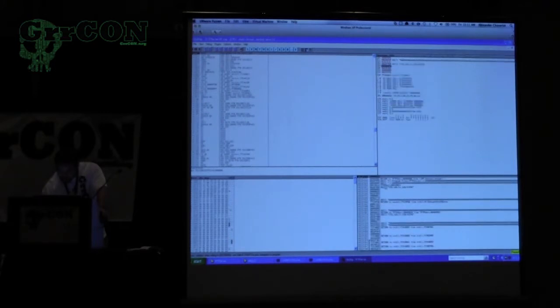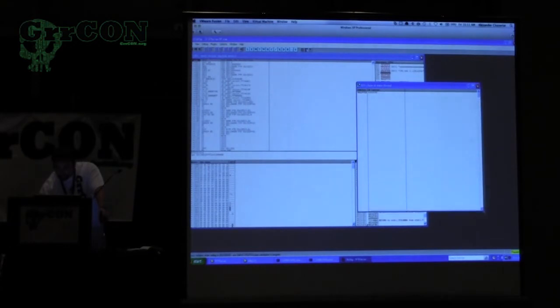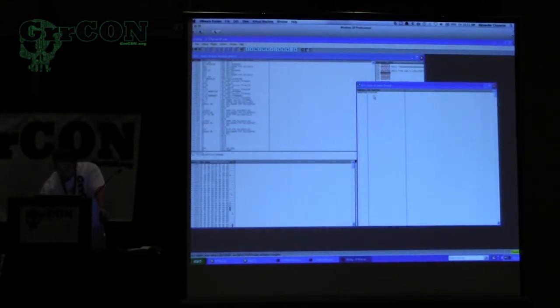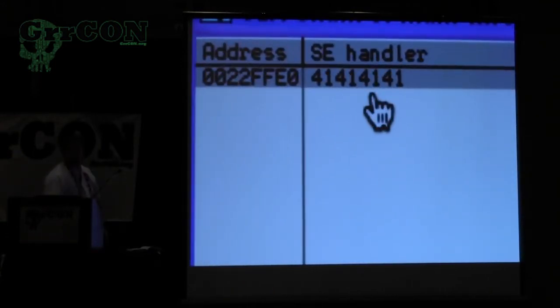We can follow our stack pointer. And the biggest thing we want to look at is the SEH chain. And we notice 41414141, which is an overwrite. Spike sent a big buffer of A's, and we can capture that in Wireshark, and it overwrote this SEH handler.